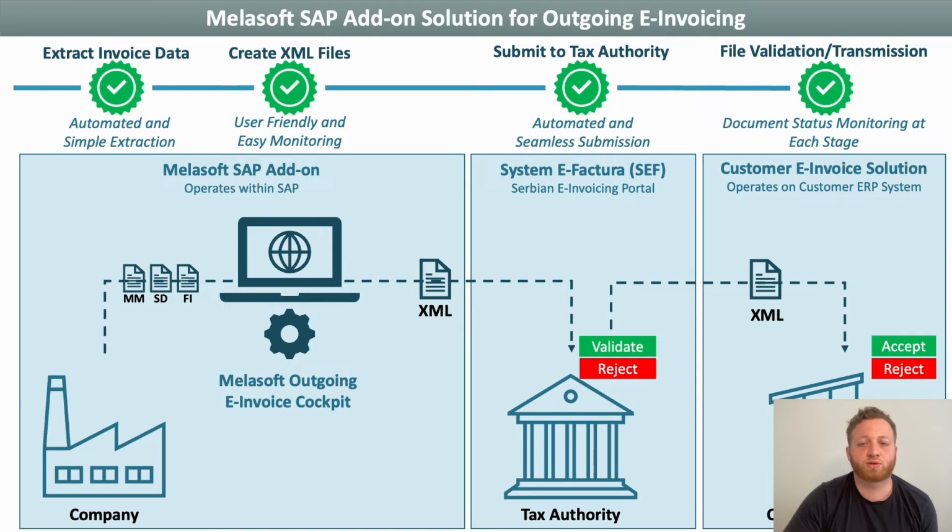So here, the Melasoft SAP add-on solution for outgoing e-invoicing. So our solution simplifies the process. The SAP add-on automatically extracts the relevant invoice data. The data is then formatted in XML files, and the user can monitor this process using the Melasoft e-invoice cockpit. Via the Melasoft API, these files are transmitted to the tax authority for validation. If successful, the invoice is forwarded to the partner organization.